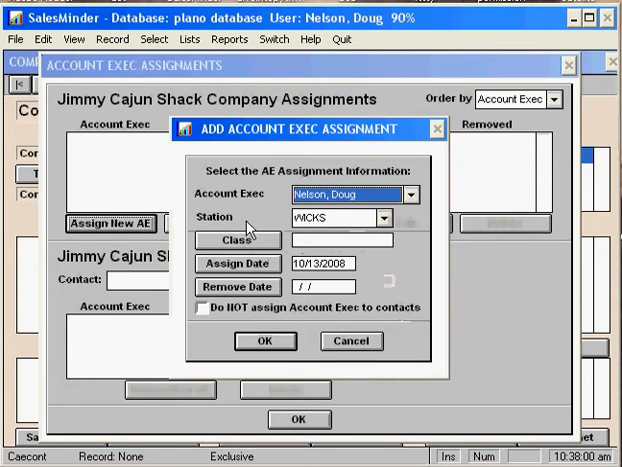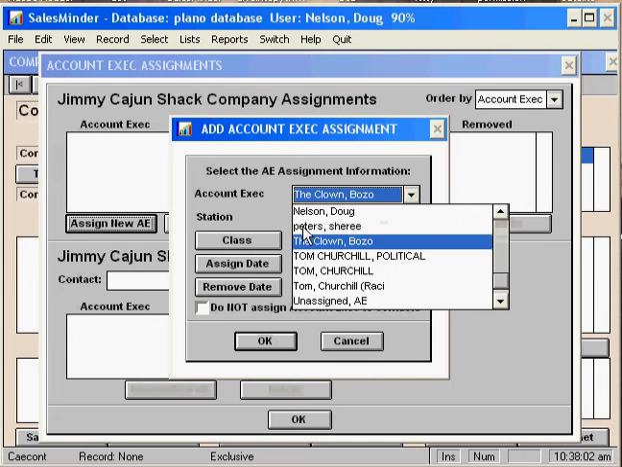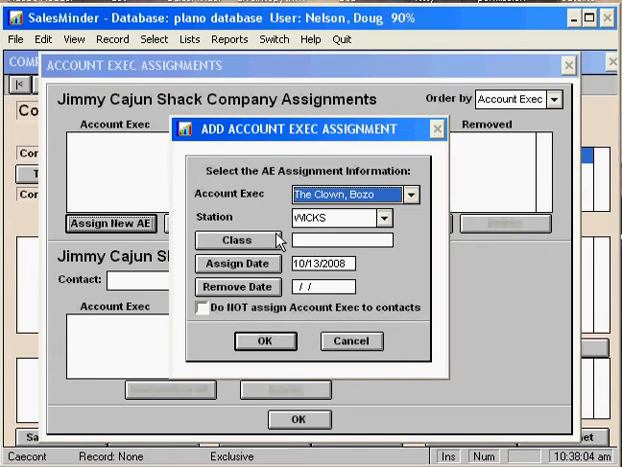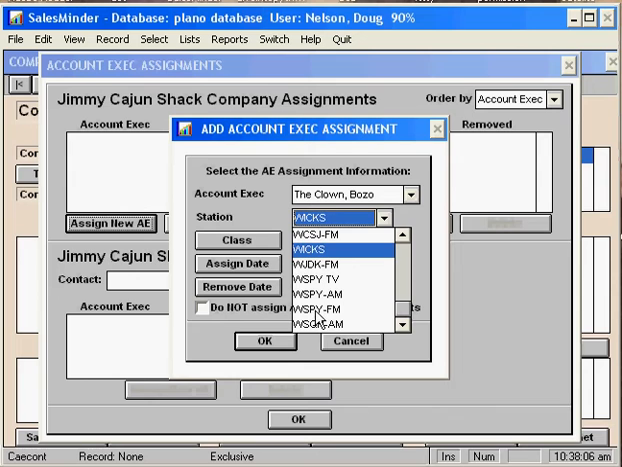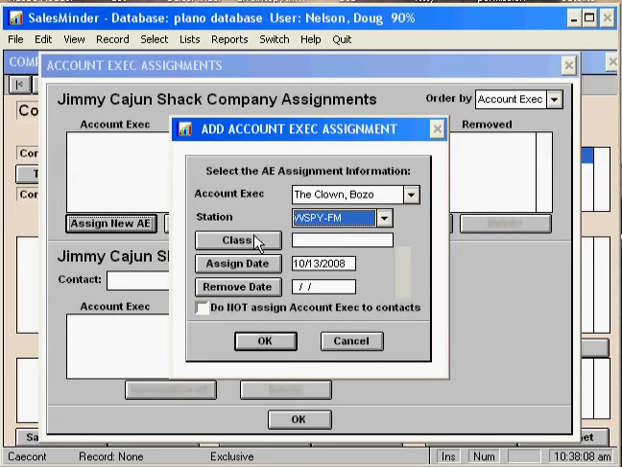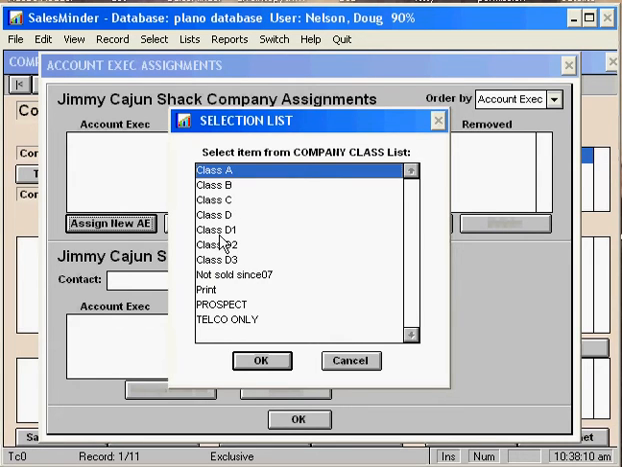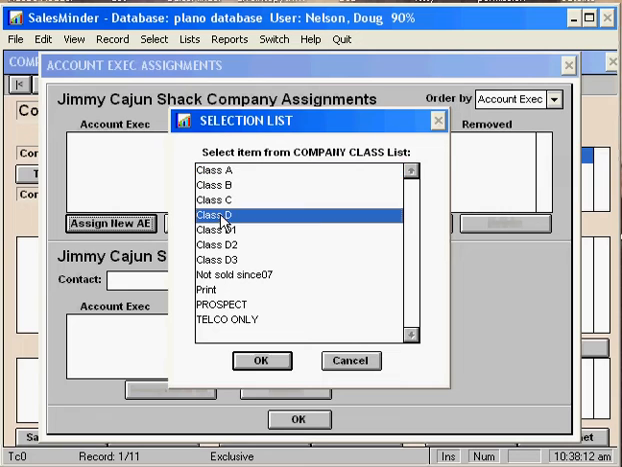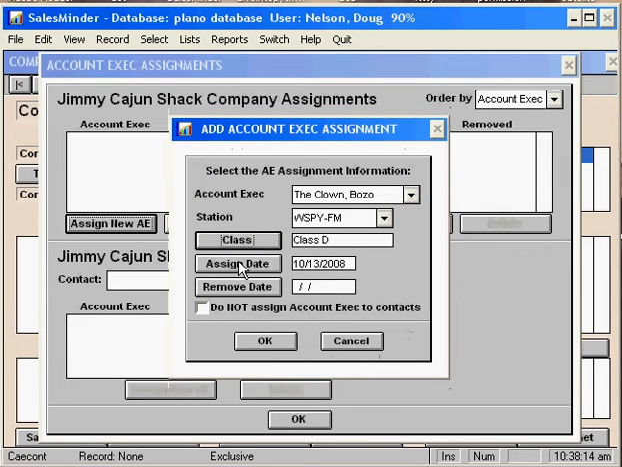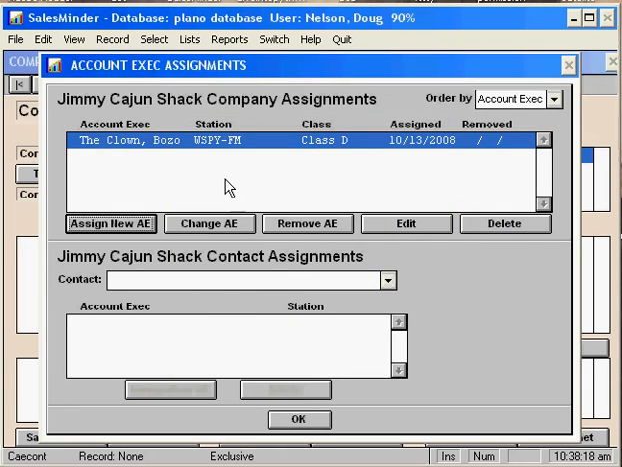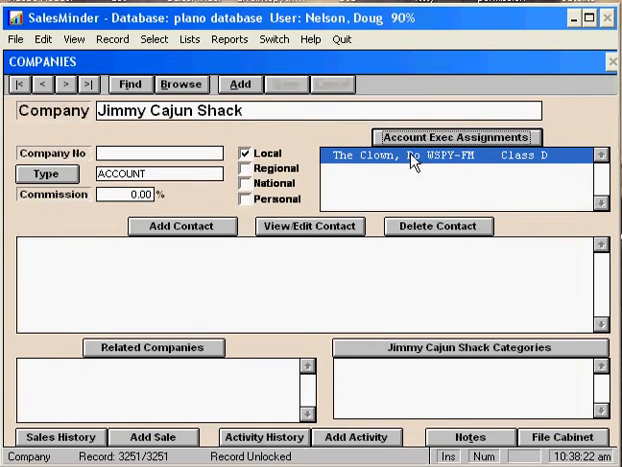So I assign a new account executive, and I'm going to pick Mr. Bozo, and I'm going to assign him to WSPY-FM. And I'm going to pick the class of the station, which is something you'll learn about later, as a Class D, and I click OK. Now Bozo the Clown shows up here. So I've added Bozo the Clown as the account exec assigned to this account for WSPY.